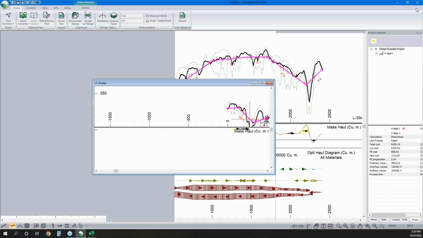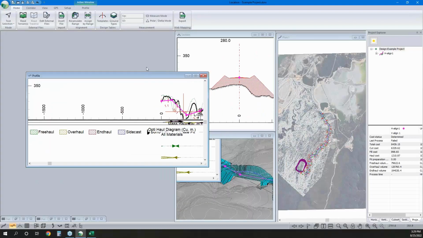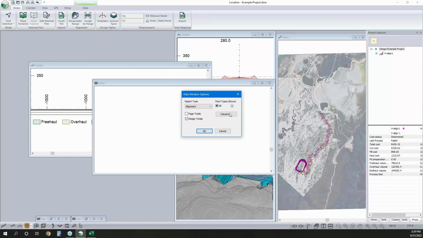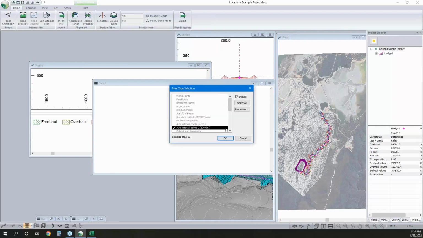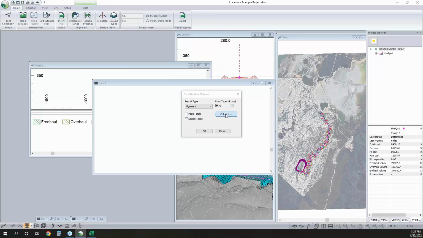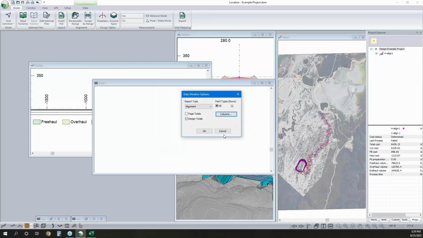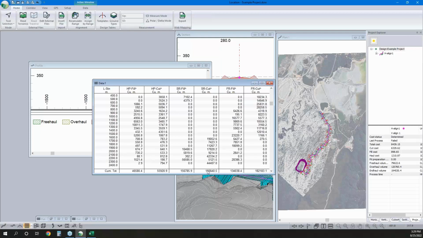And if we want to look at our cuts and fills by material type, we can create a data table for that as well here. Design totals. So let's add in our volumes Optihaul. I want to see my hardpan cut, hardpan fill, solid rock cut and fill, and fractured rock fill and cut. And there we are. So we can see those material quantities broken down by material type rather than lumped together.